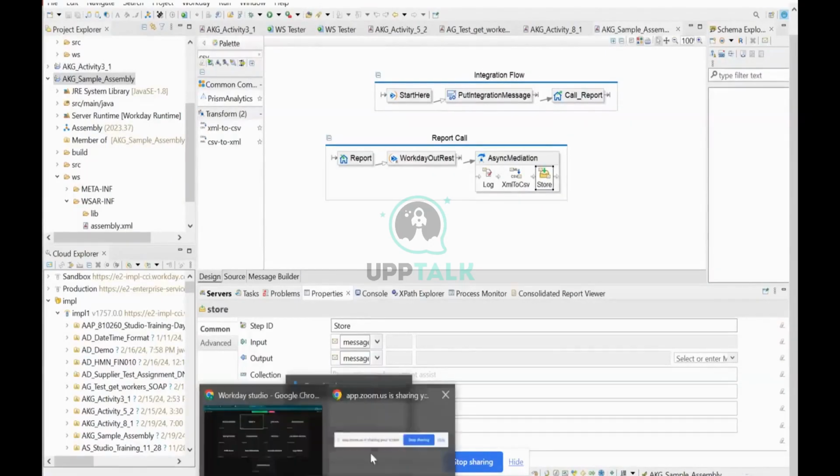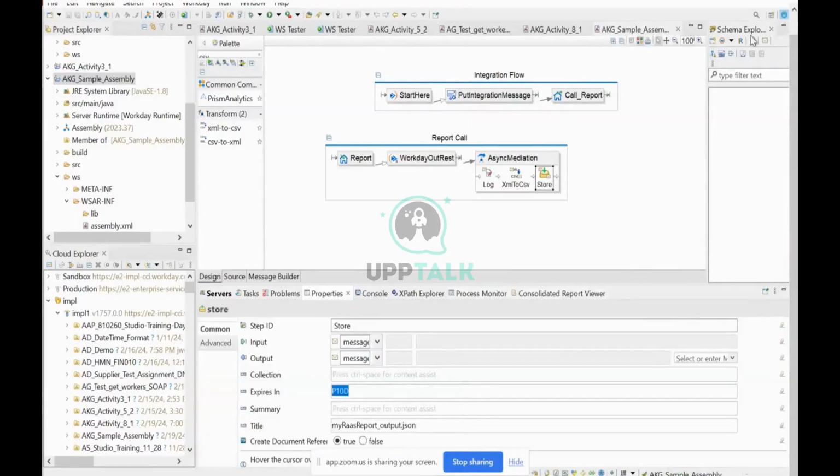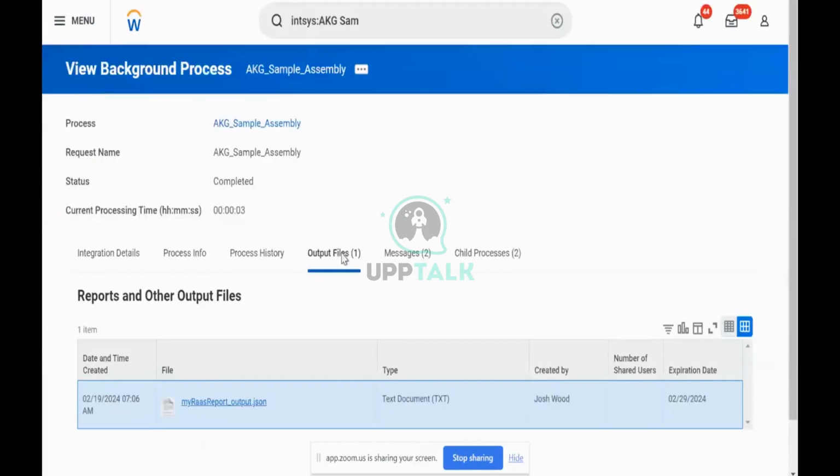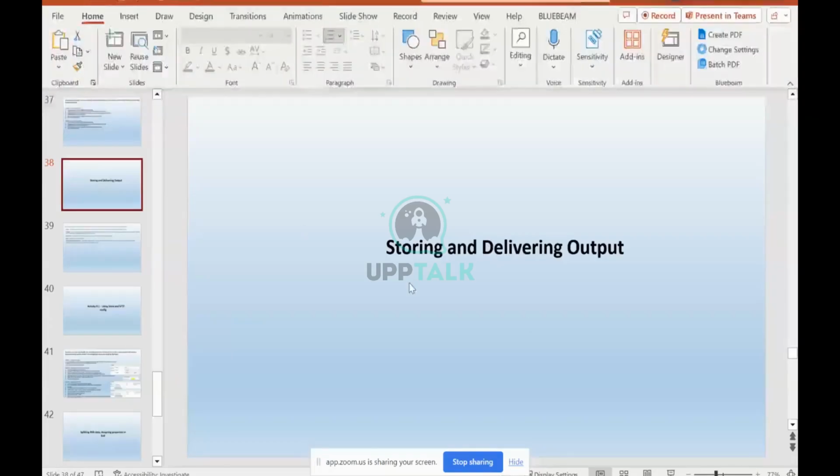If you open the integration event, you will see the output file here is blank. You will not see the file here because it will be removed from Workday's cloud storage. Having said that, using the store step we have already covered.